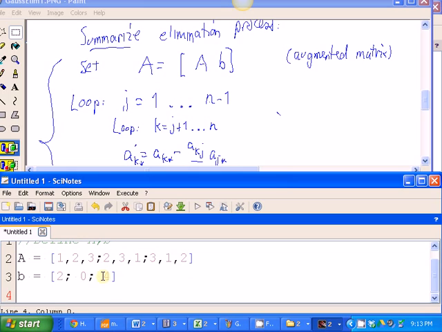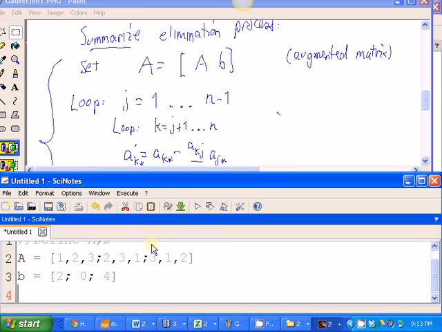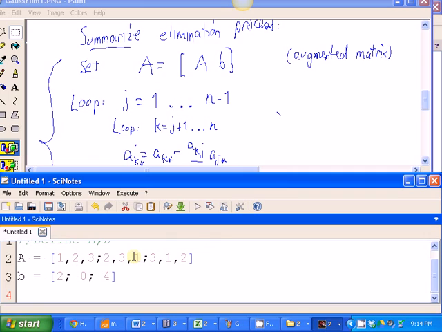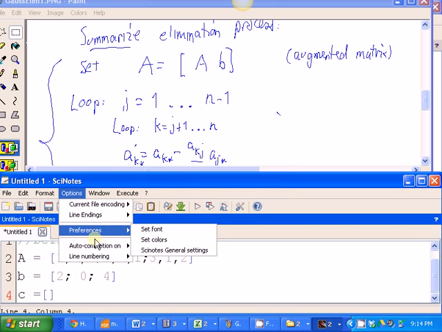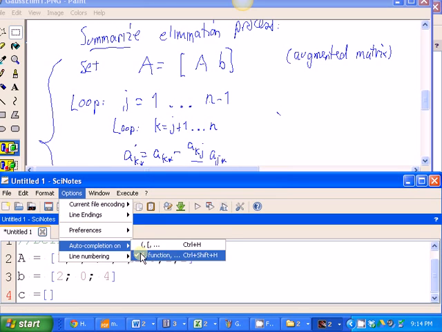Let me point out something here. When you first start up Scilab, if you go to this options here, probably you will have this option of auto-completion checked. I don't like that option myself. What it does is if I try to type in a bracket, it automatically closes the bracket for me, and that kind of throws me off. So I don't like that. I turn the option off by going here and clicking off that option. I also don't like the other option, so I click that off as well.